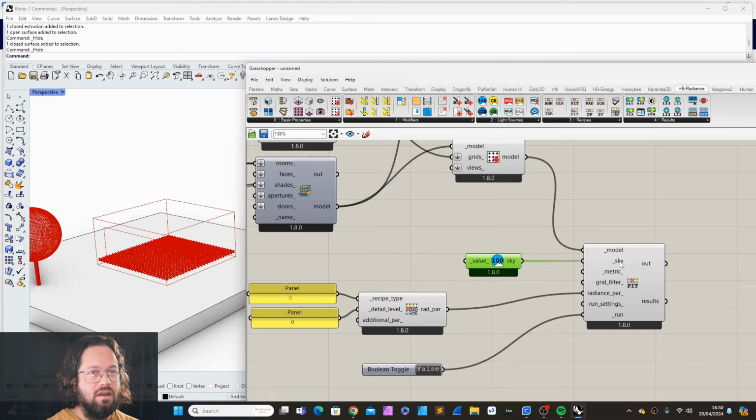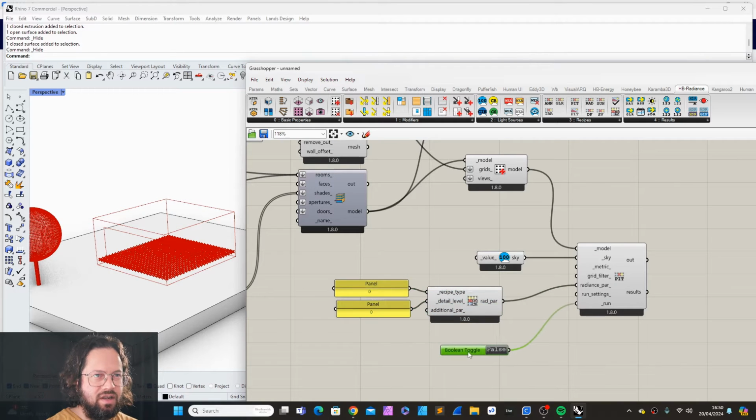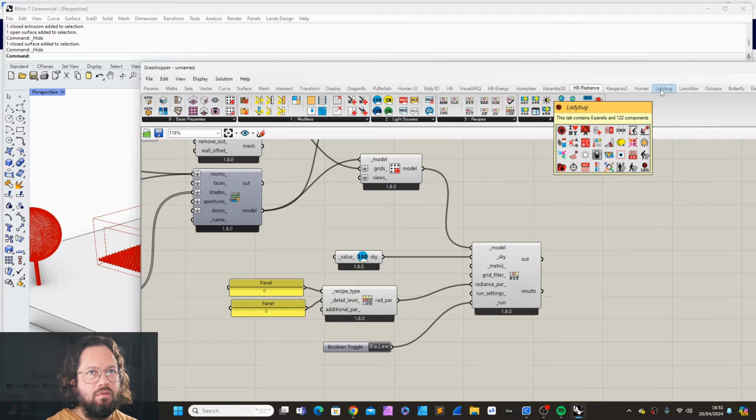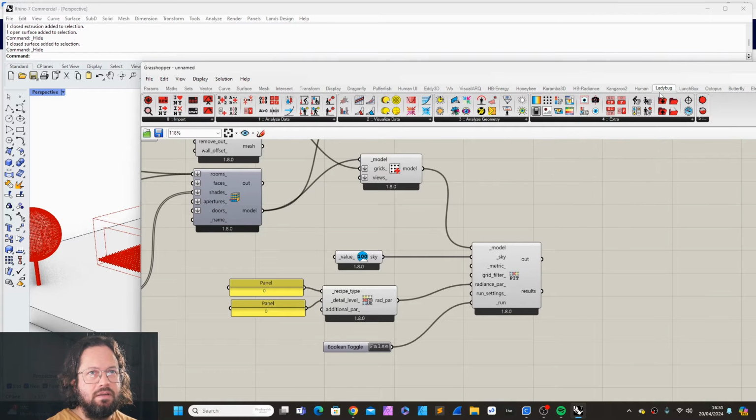So this is our sky. It's a very generic sky. I didn't change the values. And now we should be able to run it. And the output can just be placed into a heat map. So let's do that. Ladybug, spatial heat map, values.